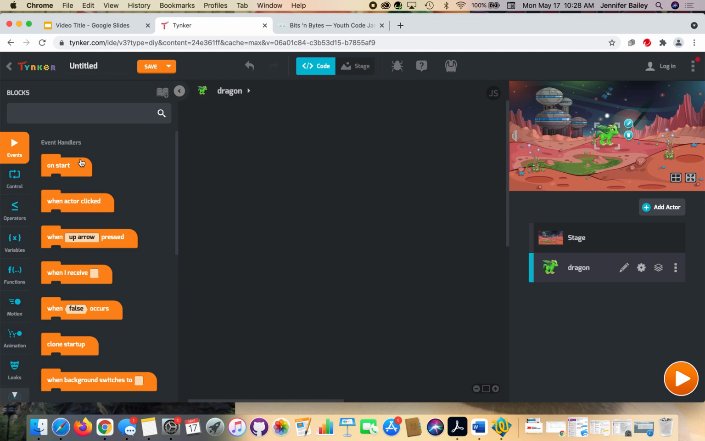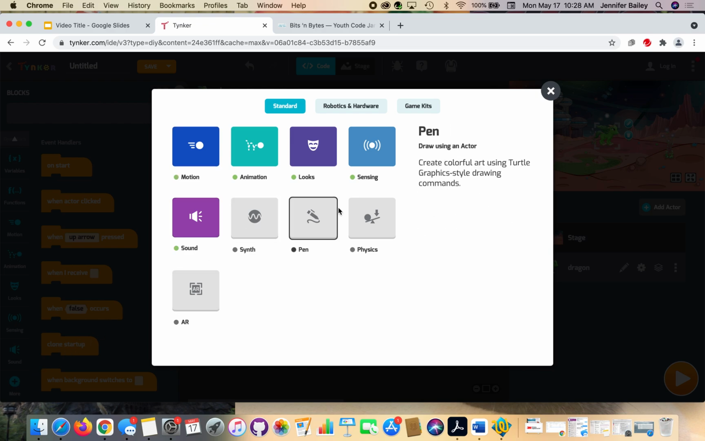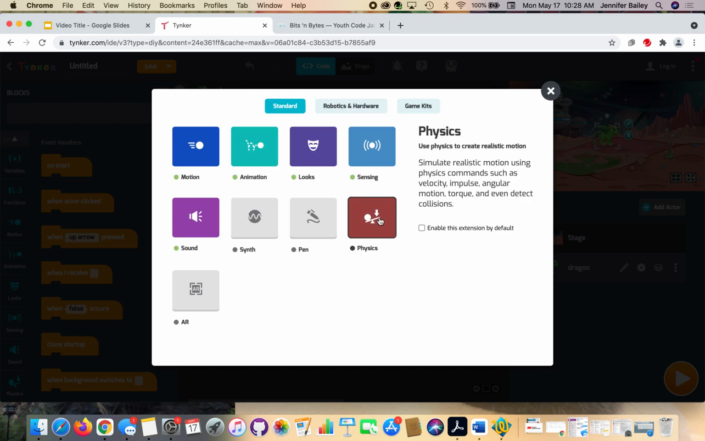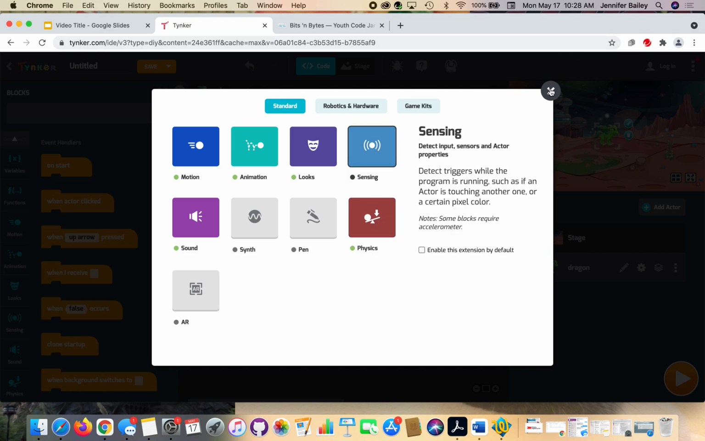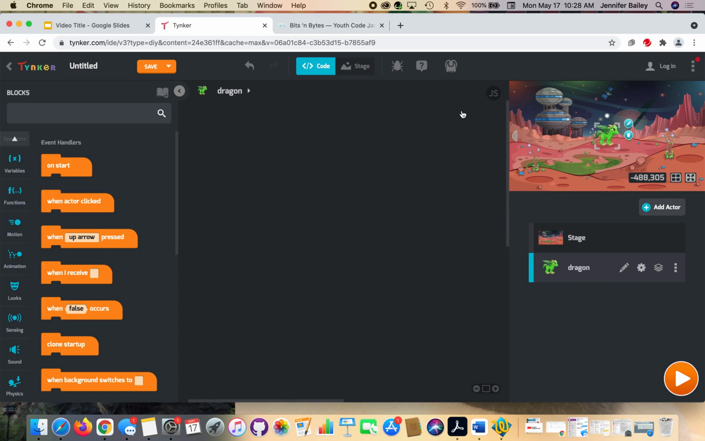The last thing we're going to do for our setup is add the physics category to our code. So scroll down all the way on the left tabs and click on More. You're going to click on the physics block and you're going to see it becomes kind of a maroon color. That means it's enabled, so we can add physics to our program. Click the X in the corner.